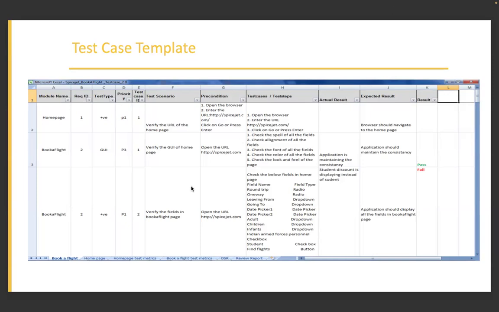Okay. So here the major thing is you need to have module name, requirement ID. Positive, negative is also not required. This is basically for the segregation: how many test cases are positive, how many are negative. So for that reason, this is given. Otherwise, you will have the test scenario name.